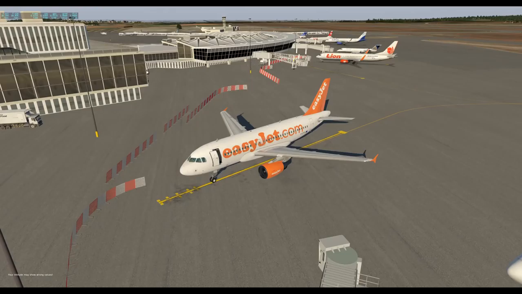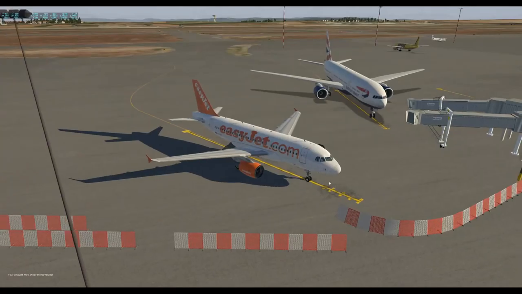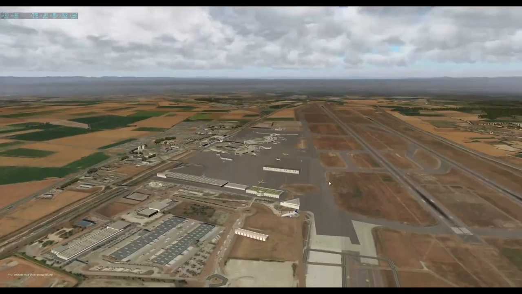I've been enrolled in part of the beta testing happening on the NAY 319 right now. As you can see, this is not an A320, it's really shorter in terms of size. If you check here, I'm currently at Lyon Saint-Exupéry Airport, so Lyon in France.